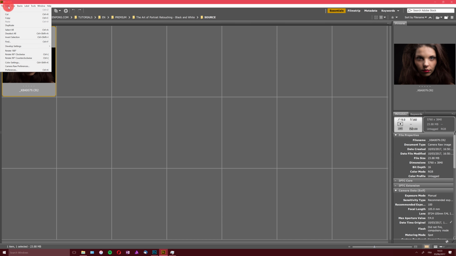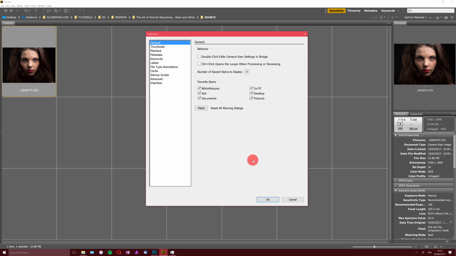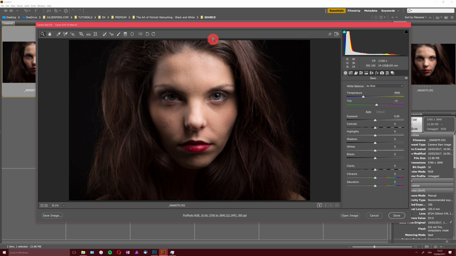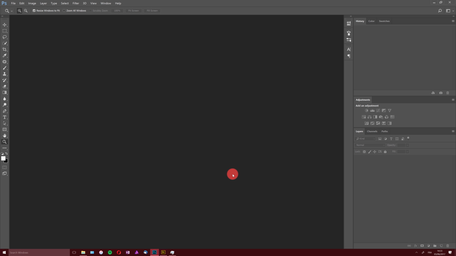If you go to Edit and then Preferences, and not Camera Raw Preferences, you go to General and then you have Double-click Edit Camera Raw Settings in Bridge. That's what we want to do. I think it's better to have it this way, because then if I double click, I can edit using Camera Raw, obviously, but it is Bridge being busy running it, and I have Photoshop available.